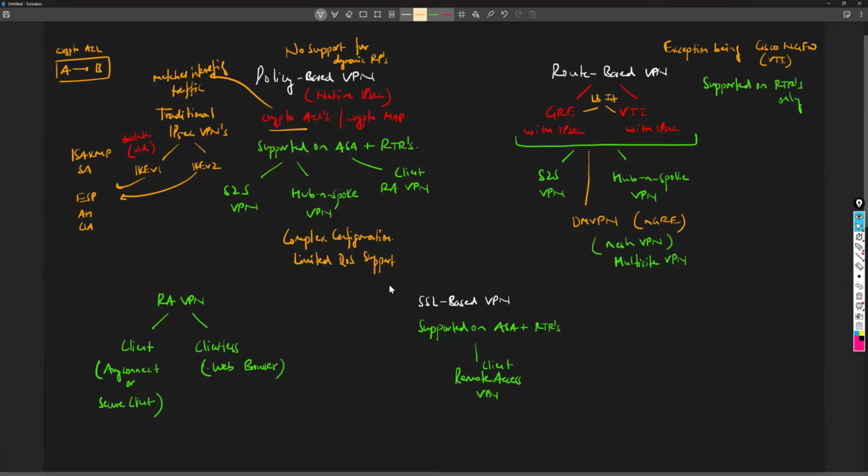Okay, but a good thing is it can be used on both routers and firewalls. Route-based VPNs are supported on routers only. Utilizing GRE or VTI, you can make use of routing protocols. You can do OSPF, EIGRP. There is support for that. You can also do non-IP protocols. There is support for multicast. QoS is fully supported. And the configuration is much more simplified.